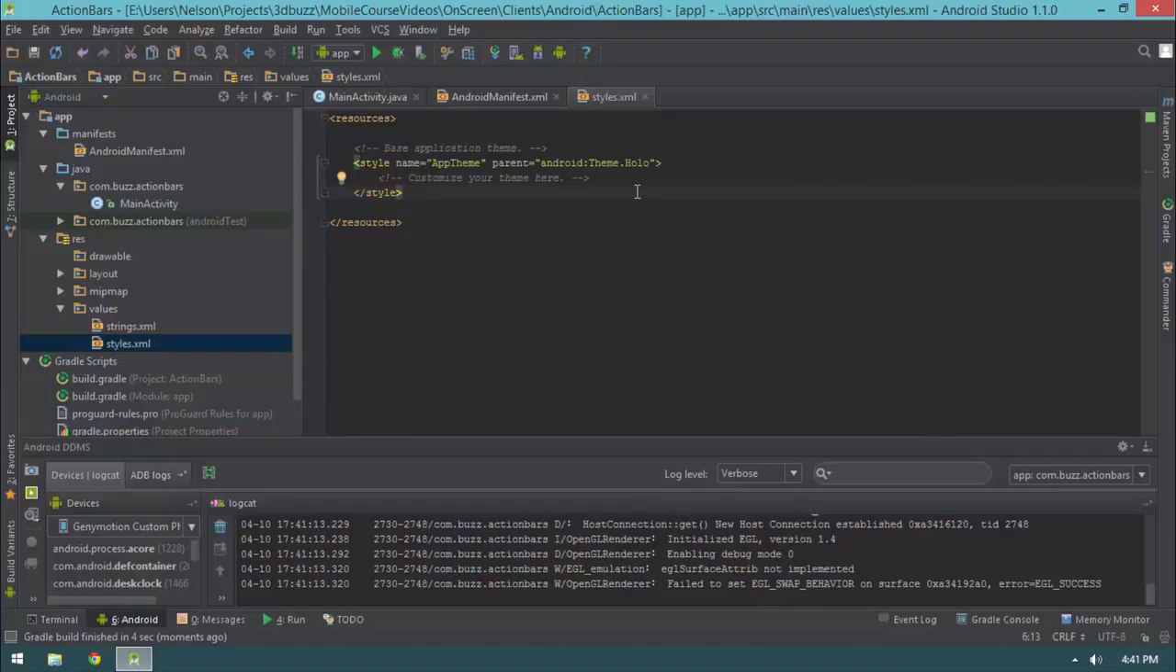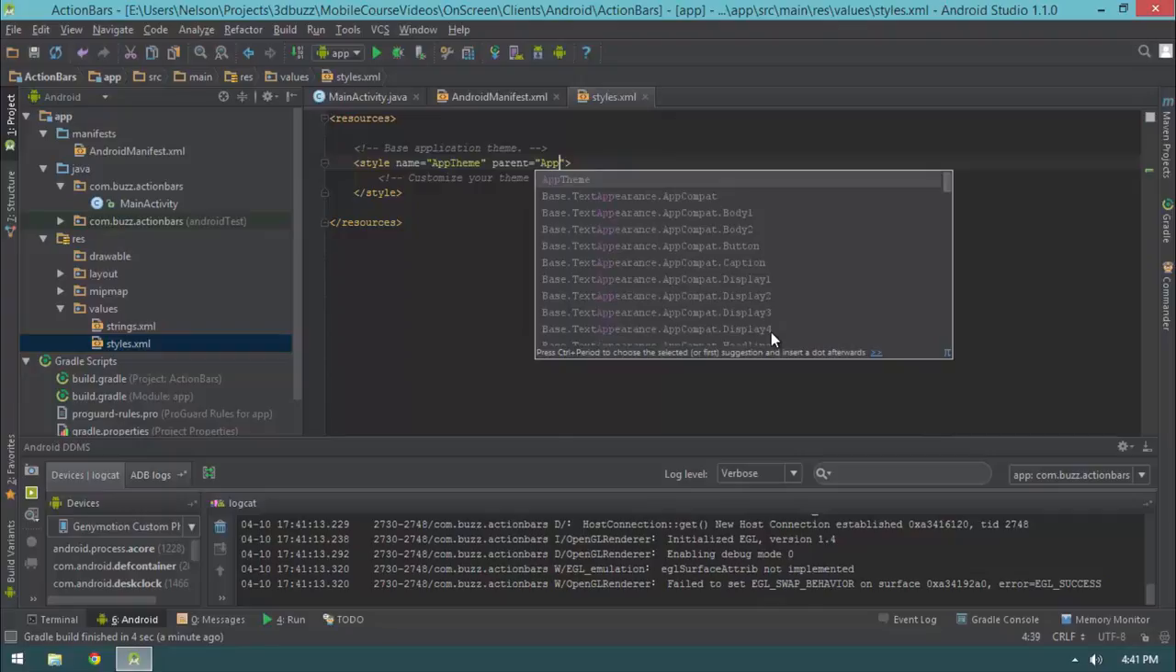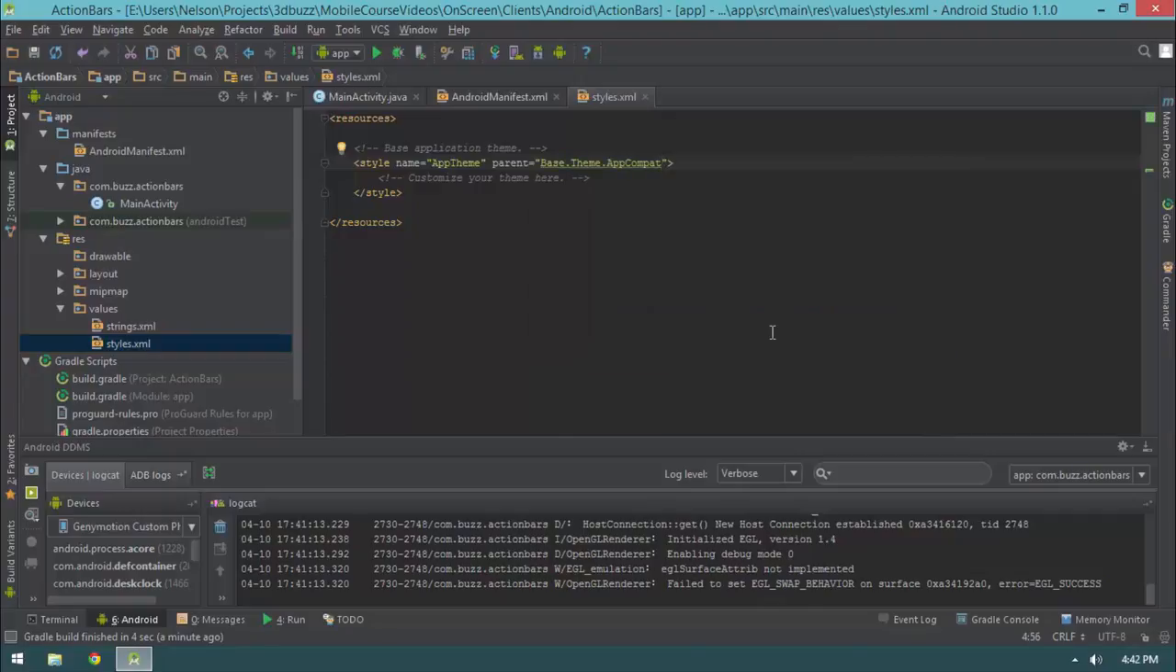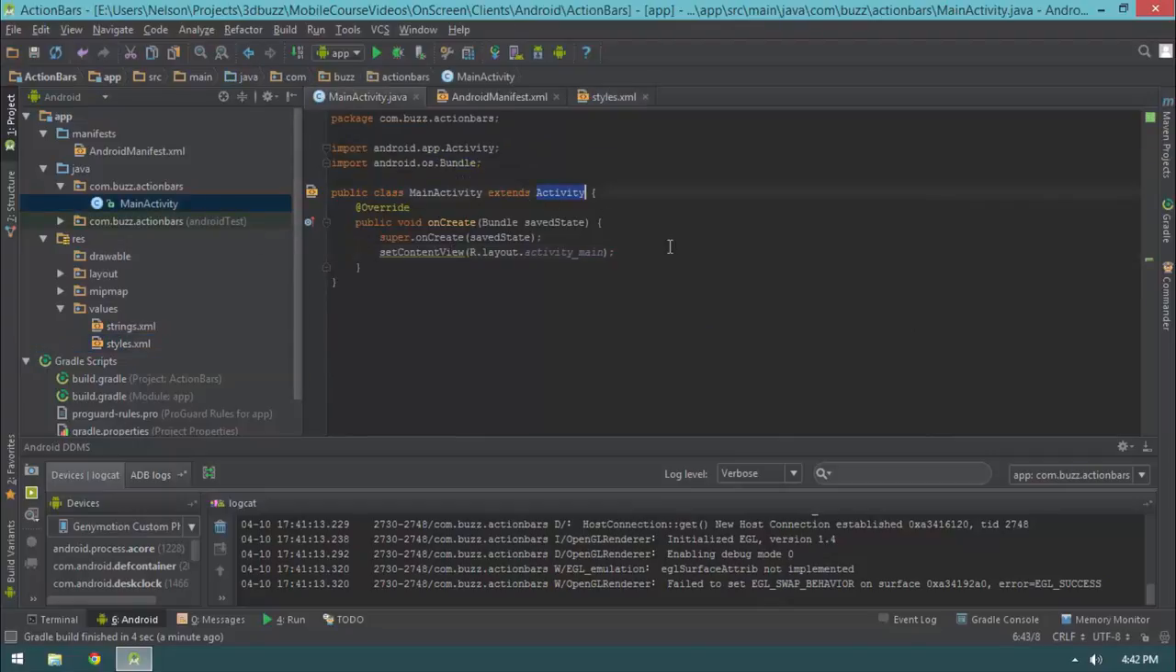Well, like I said earlier, that feature, that concept was rolled into the AppCompat support library. And how do we use the AppCompat support library? There are two steps in order to use it. First, we have to change our parent theme to be the thing that we had when we generated the project, which is, not surprisingly, AppCompat. So base.theme.appcompat. Then we have to jump into our activity, and instead of extending activity, we need to extend ActionBarActivity.